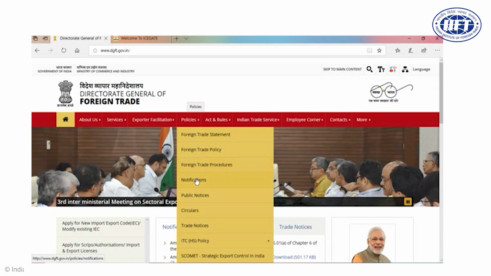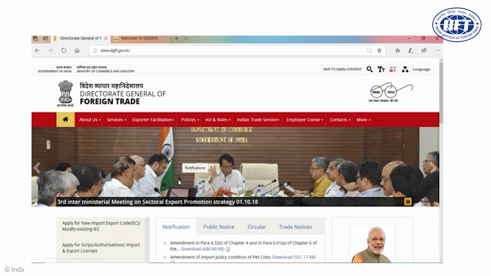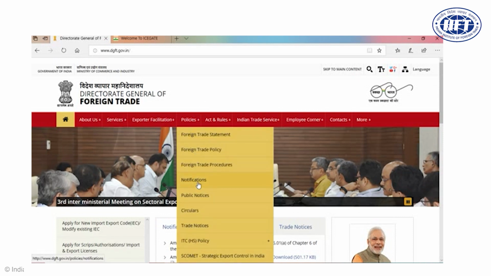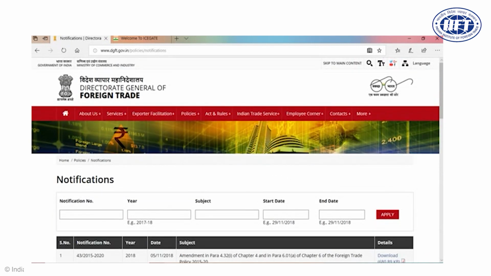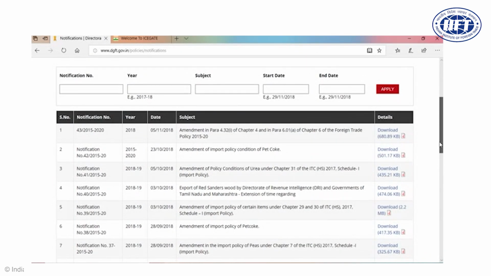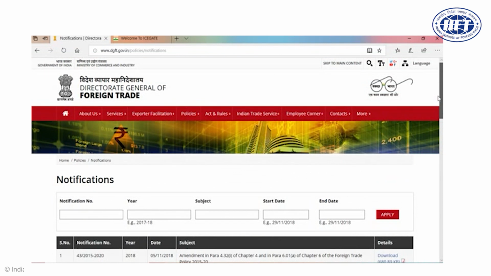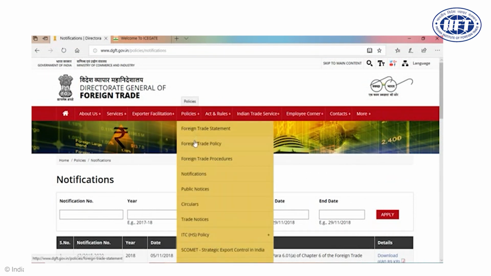Such changes in the foreign trade policy are made by means of notifications. So you can go to the notifications by clicking on this link, wherein you can search the various notifications which have been published for changing the foreign trade policy. Any change in the foreign trade procedure, friends, is notified through a public notice.